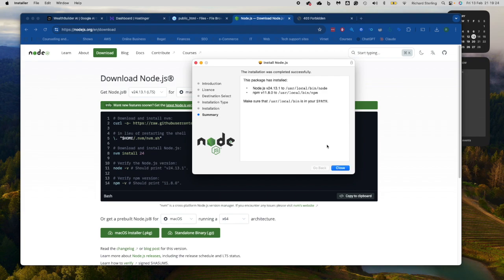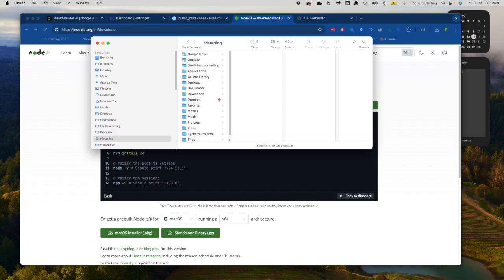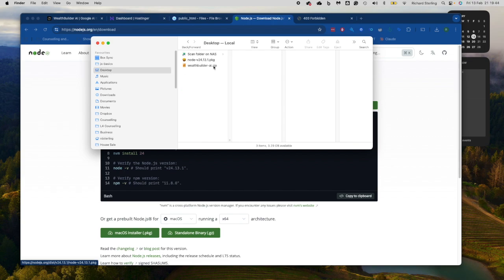And there we go. So that's installed. So now we've got Node.js installed on our Mac. So we can close that. Okay, so the package we've just downloaded, it's on our desktop here.